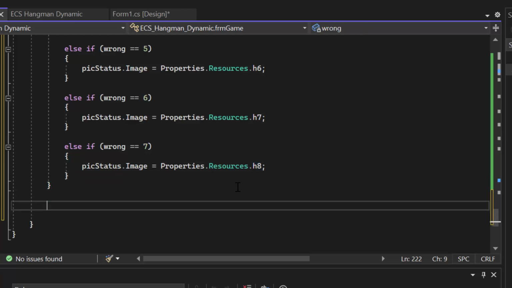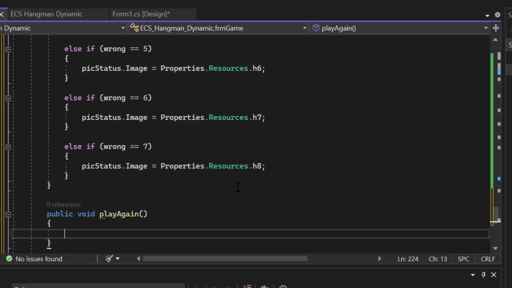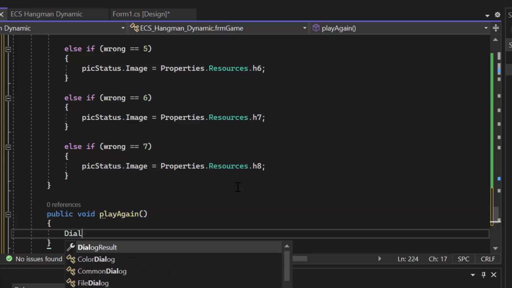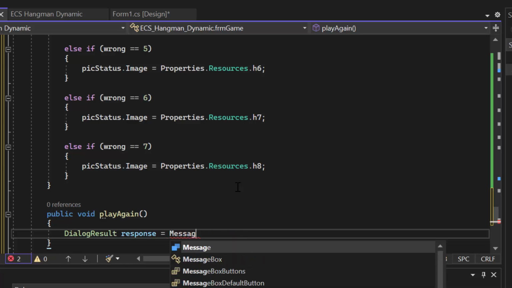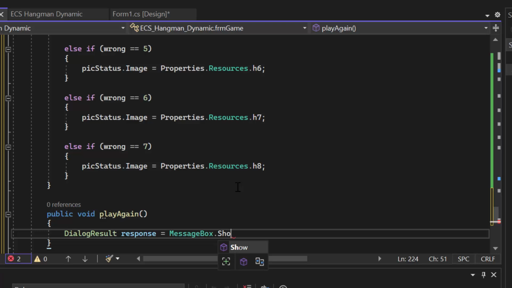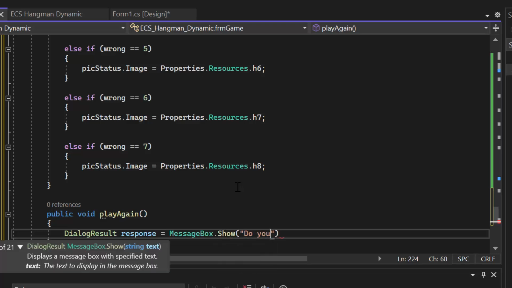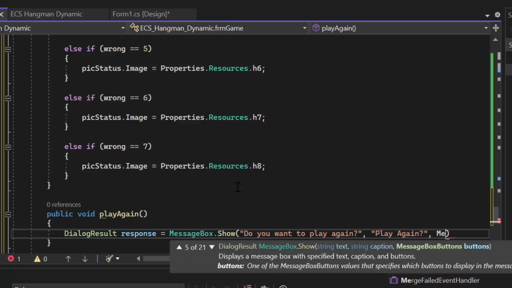What we need now is we want to ask them, do you want to play again? So public void play again, because we're going to call this method a couple times, and we're going to do something a little differently in a minute. Dialog result response. Now, you don't have to do response. For me, it makes it easy to read. So I'm going to do message box dot show. I'm going to say, do you want to play again? And maybe they do, maybe they don't. And I'm going to say the title for this is play again. And then we're going to give them the yes, no option.